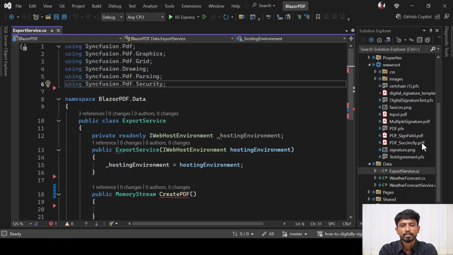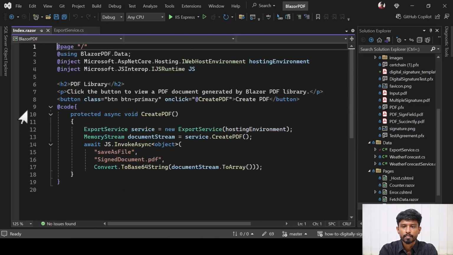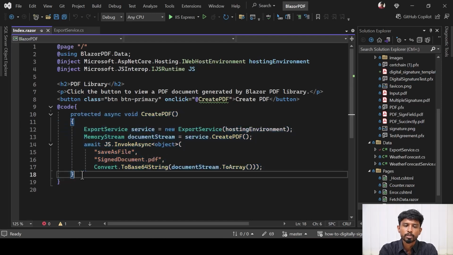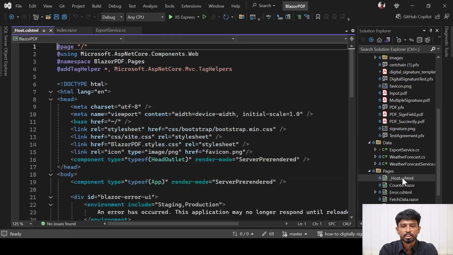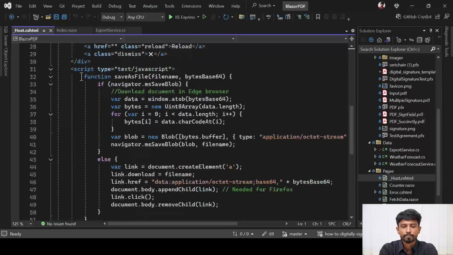I've also created a button in the index.razor file using the code which I'll show now. Let's open the index.razor file. So this is the code and I've defined its on-click event. I'll just highlight it for you now. This invokes the JavaScript action to download the PDF file in the browser. Next, we'll move to the host.cshtml file, which contains the logic related to the SaveAsFile JavaScript function.